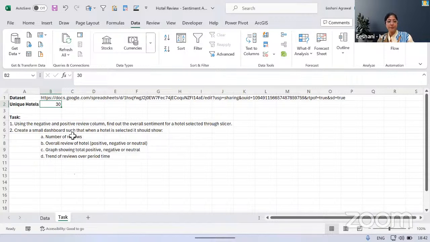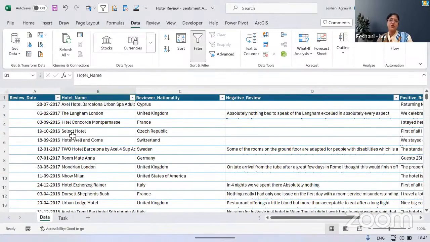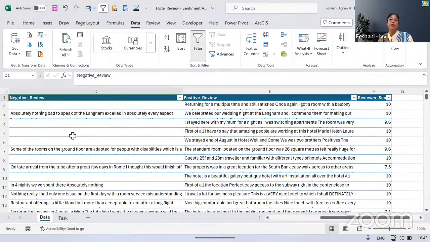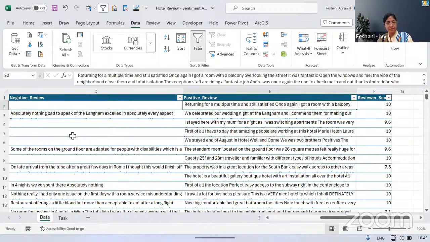Now, what we want to do, I have columns called negative and positive review, but the task is to find out, based on both of them, what the overall review is. So in order to get an overall review, I will have to bring both the texts together into one single cell, right? So how will we do that? Any ideas?